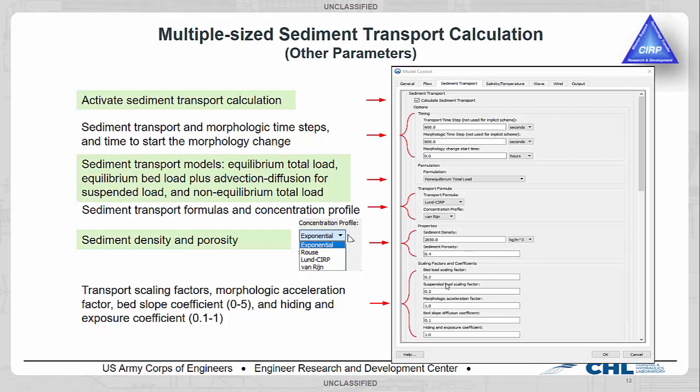Bed slope coefficient, that's a parameter I mentioned early on in the bed load term of the bed change equation, right? And here we use 0.1, and sometimes we use 1 and change it, and compare with data, and pick the right one for that part.